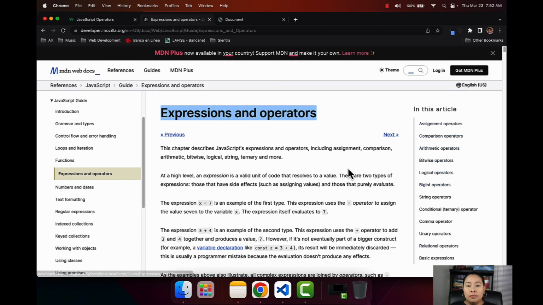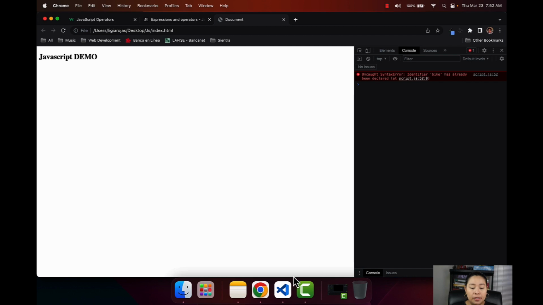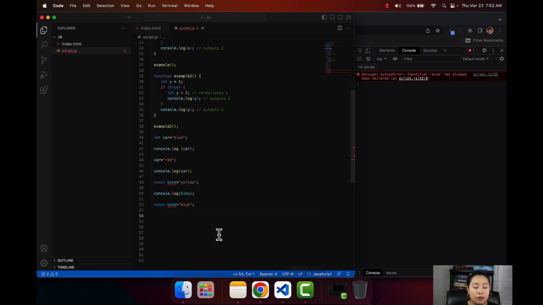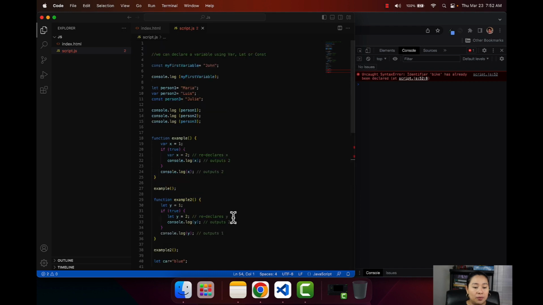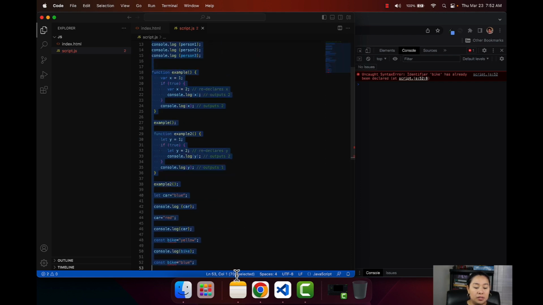So let's jump into our code, and let me explain how operators work, okay? So going back to our document, let's open Visual Studio Code. So we are going to, well, the first thing I want to do is erase everything that we have done so far in this code, because we're not going to be using this, okay?